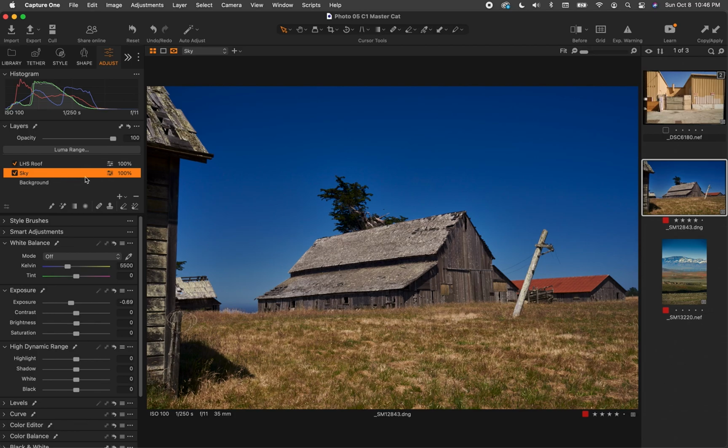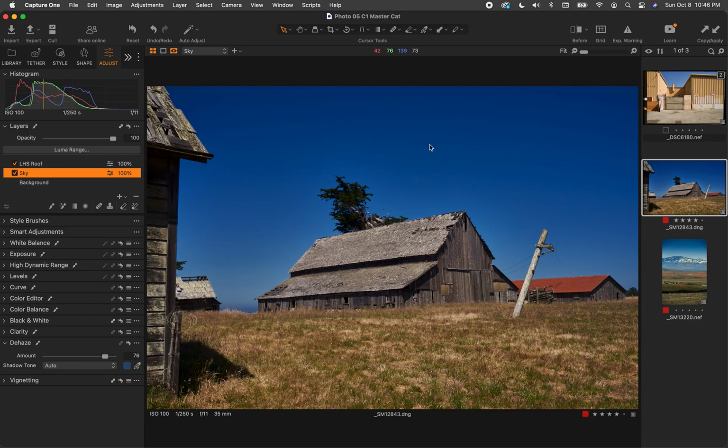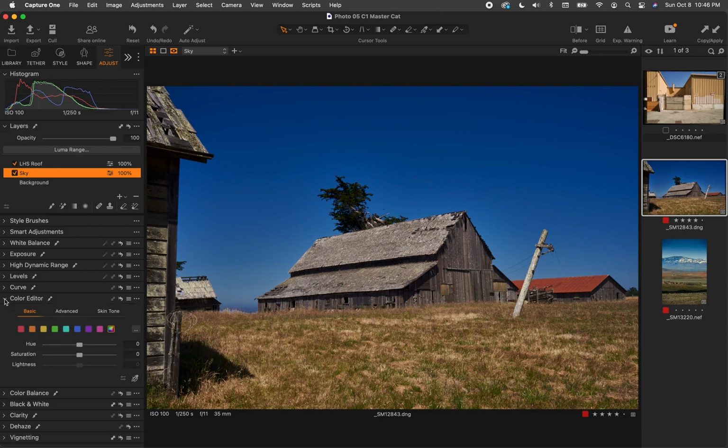Now, with that adjustment still there, you'll notice that the only basic thing that was done was some adjustment on the color temperature and an adjustment on the actual exposure itself. But what we want to look at is what color grading can do for us for this sky. There was some dehaze added too, by the way. If we go to the color editor, we have the ability to adjust individual colors.